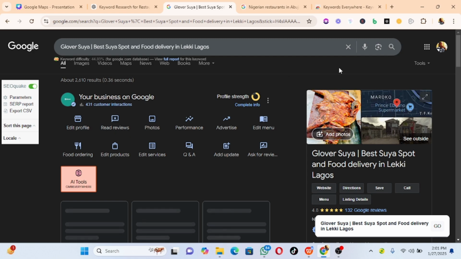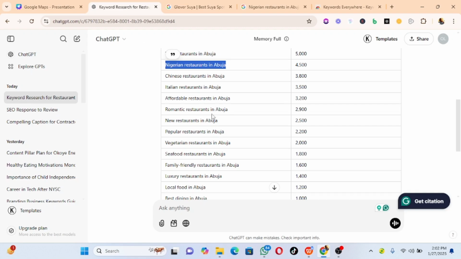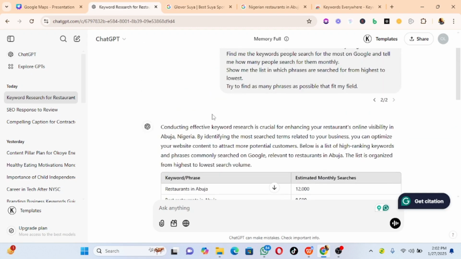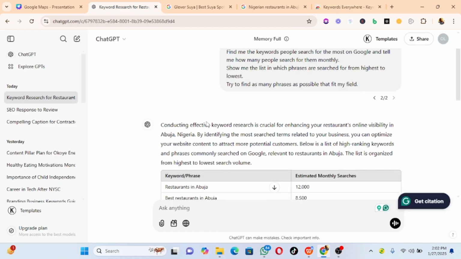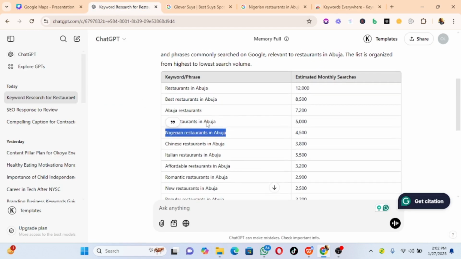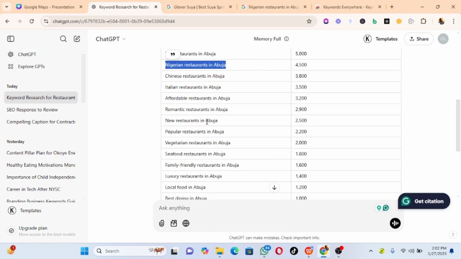Now, okay, this is a business that has this quality. So it's very, very important to put this in place. Use this method to get keywords for your business. Use ChatGPT and Keywords Everywhere. You can use them to get high ranking keywords that you can incorporate into your client's or your own personal business profile. This will help your profile to rank on Google and also position you as one of the best in your field.